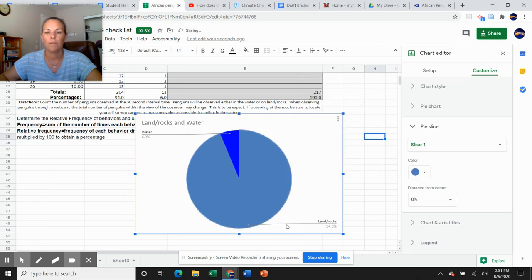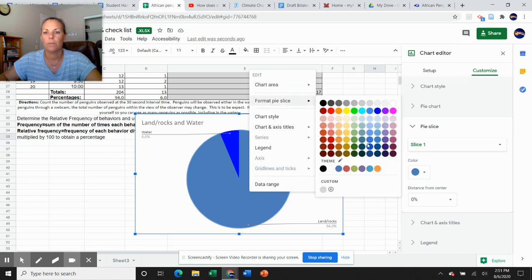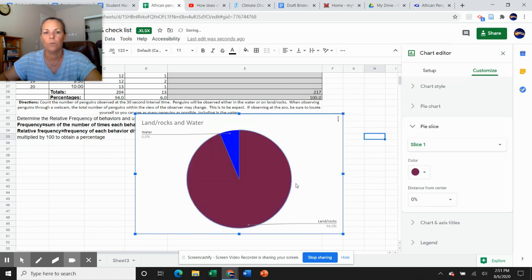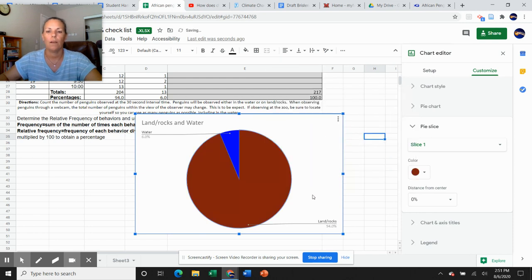And I'm going to come over here and get rid of this color for land. I'm going to right click, or again, I can come over here to the chart editor. I'm going to go to pie slice, and I'm going to make that like a maroon color. No. I make that a brown, I think. There we go. All right, so there we go. So I'm feeling pretty good about this chart.